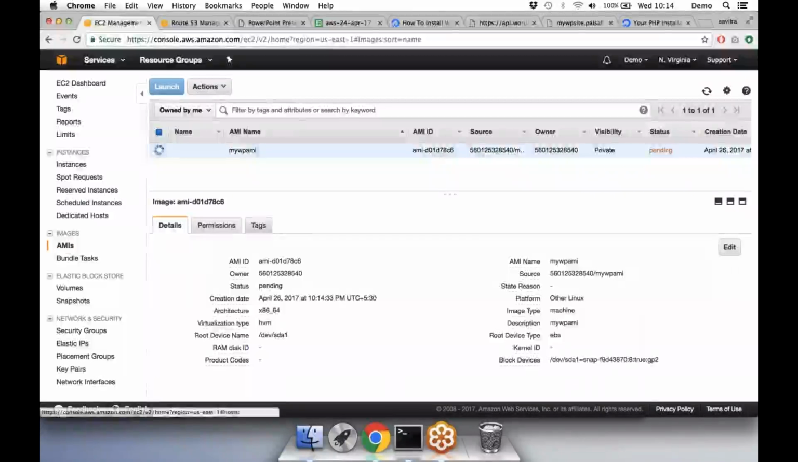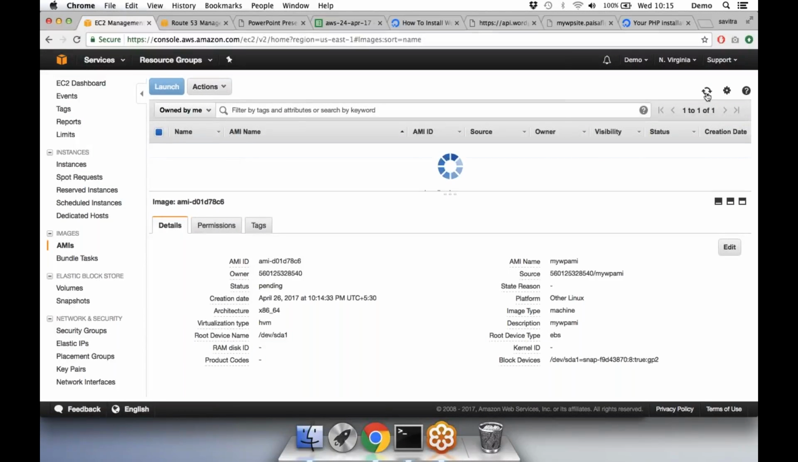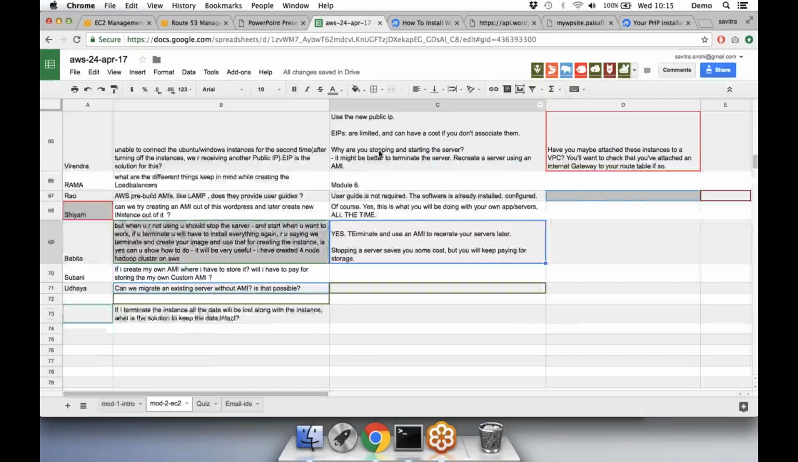And you can see it's coming up. It'll take a bit of time to get ready. Once it is ready, just select the AMI and click on launch, right? And then once this new server comes up, you'll have the exact same installation as the first server. It will be an exact clone of the first server. Okay, that's it.